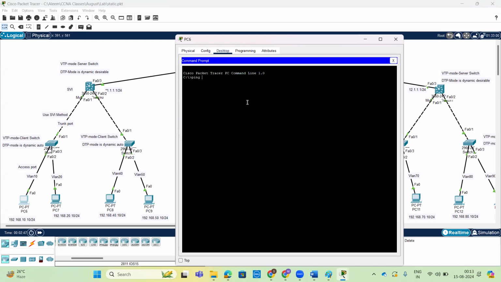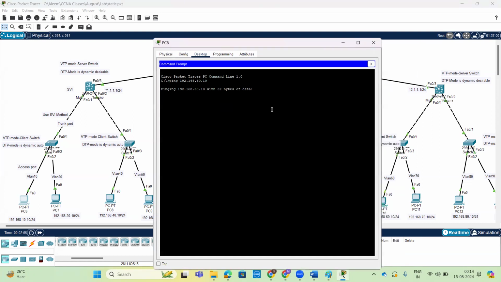We can reach from source to destination. We'll check how we are pinging. Then we'll configure the RIP protocol and how they are selecting the best path. Step by step we'll discuss. Yes, we are able to reach.